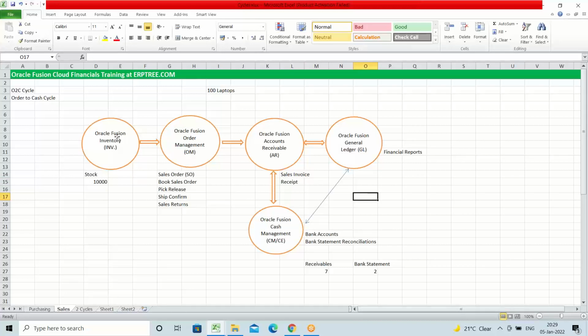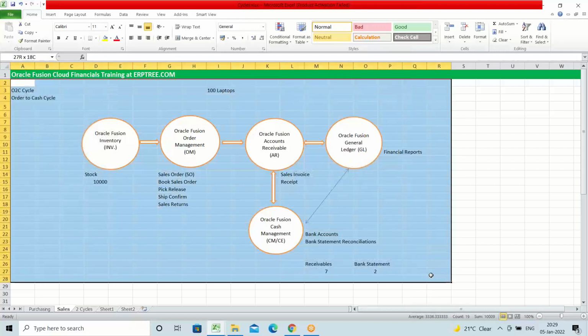So how is the communication happening? Order management to inventory, inventory and order management to receivables, receivables to cash management, and all applications to general ledger. So this is all about the O2C cycle that we have to understand. Any questions on this, please?